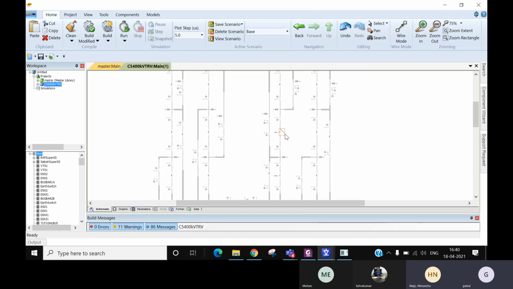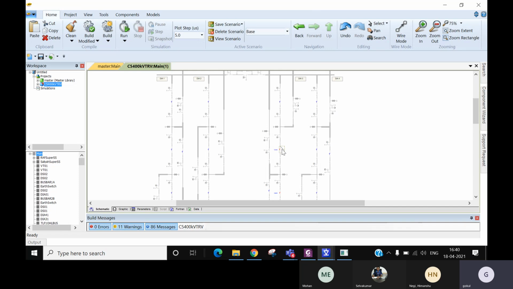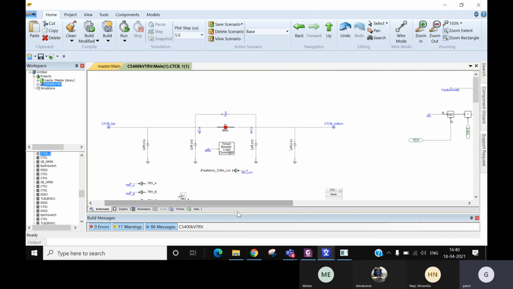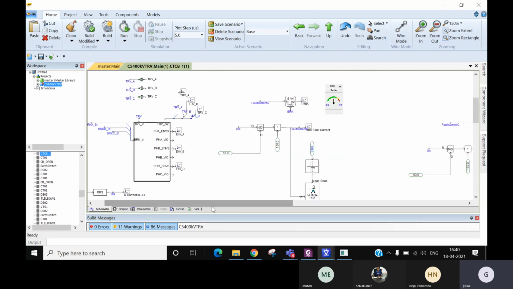So this breaker is in my GIS. This breaker is my objective. I have to study the TRV near it. That's why I have included the TRV model here, and I have studied it.